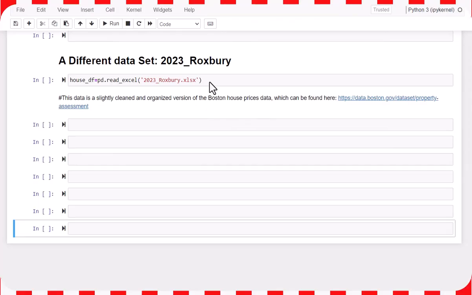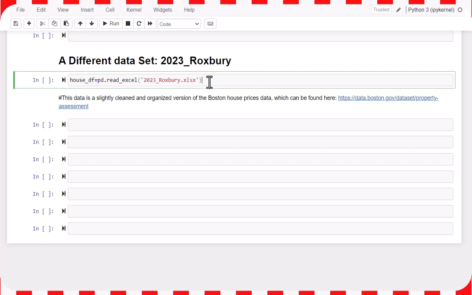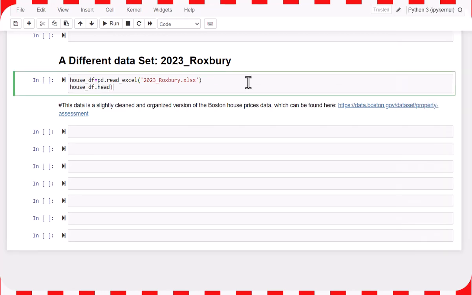Okay, this data set is called 2023 Roxbury, and these are the house price valuations assessment in the Roxbury region of Boston. So first let's import the data set and then let's take a look at the first 5 rows of the data.